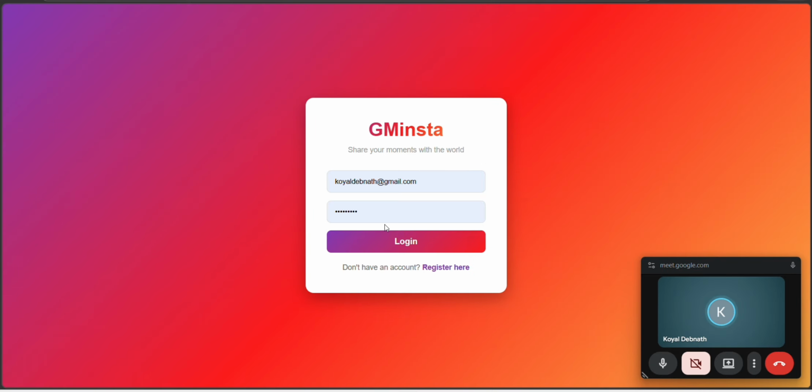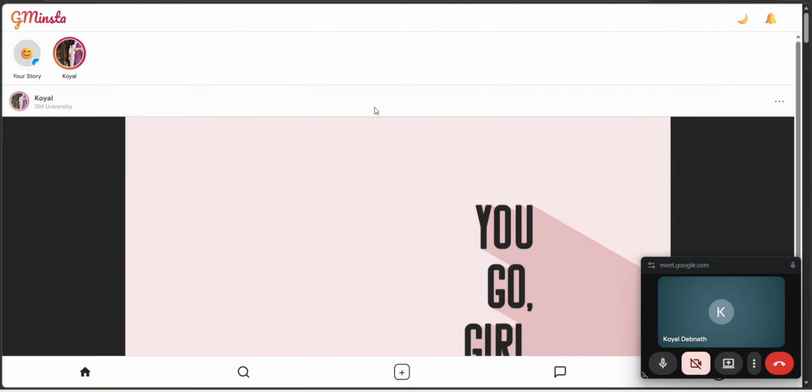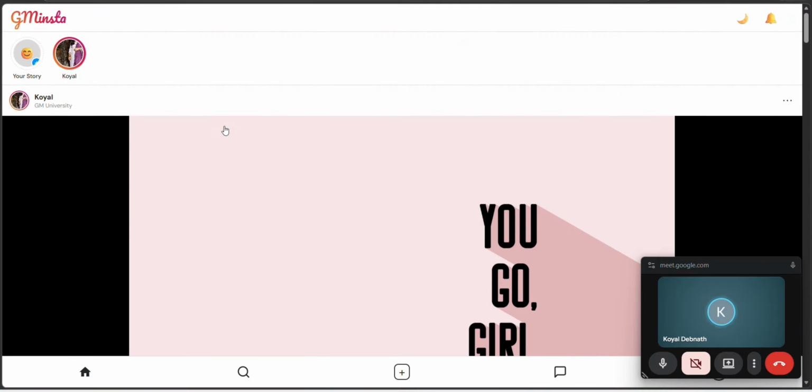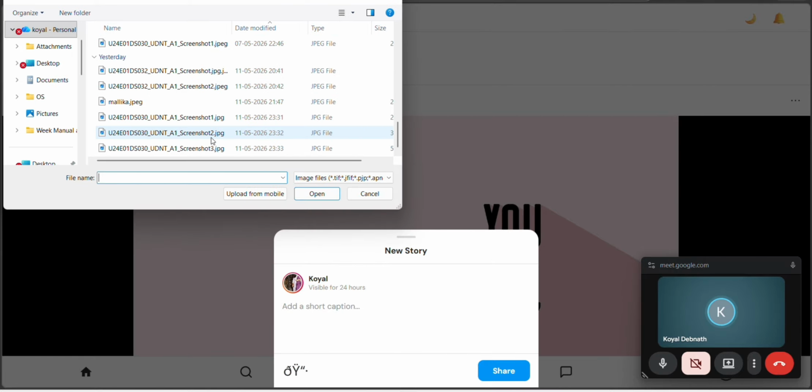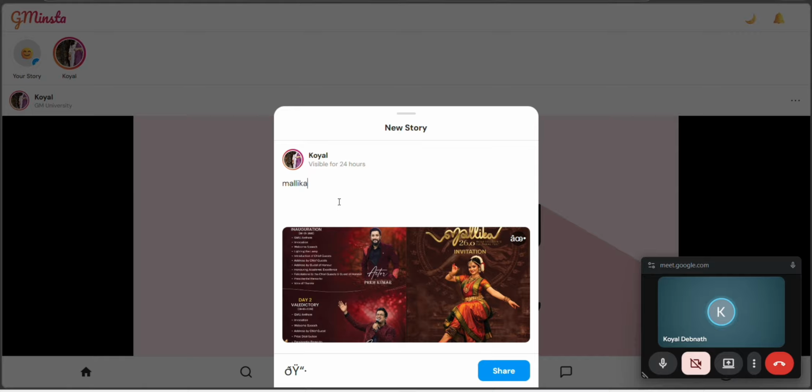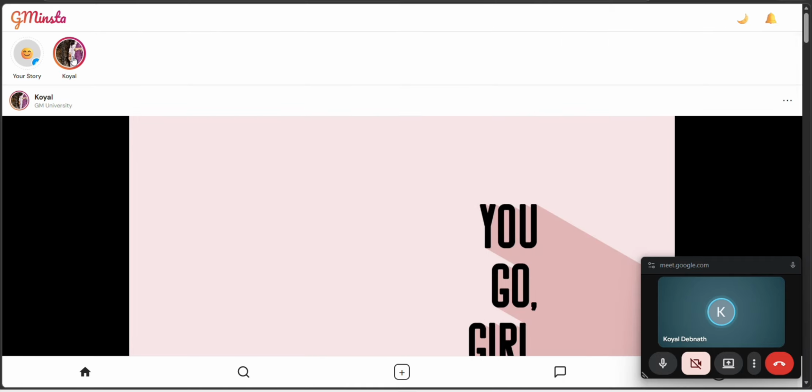Here we have to put our email and password, and then we will log in. After login, our home page will be opened where we can put stories. For example, if I want to put a story, here I will select an image and open it. It's Malika 2026, and I will share this. So here the story is shared. It's like this. So here is the dark theme and light theme.